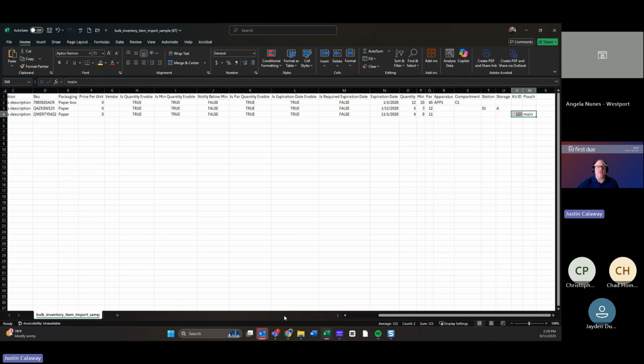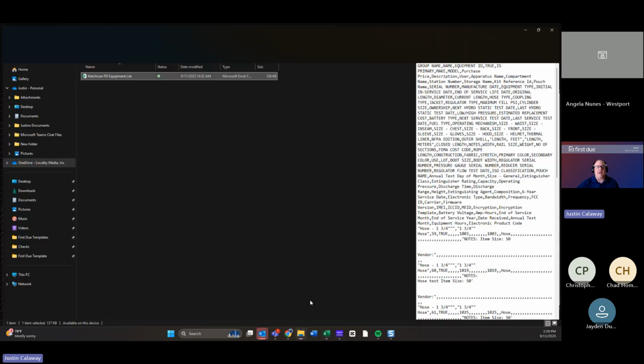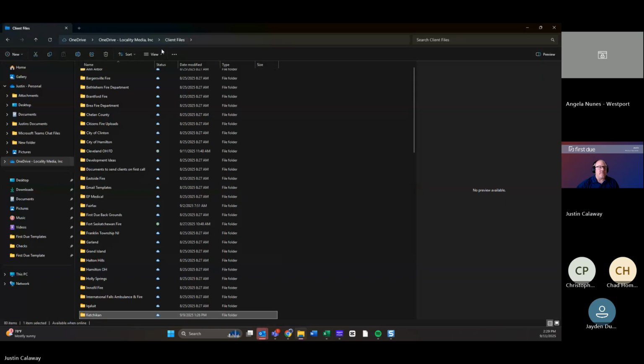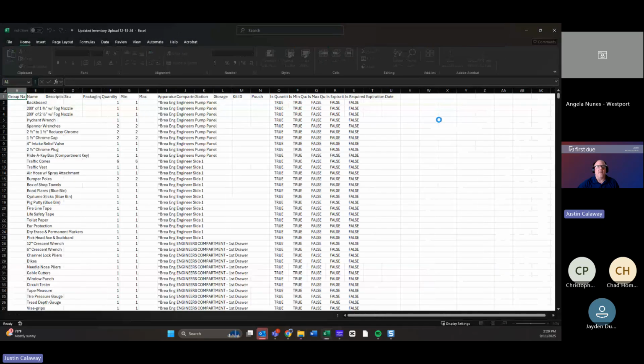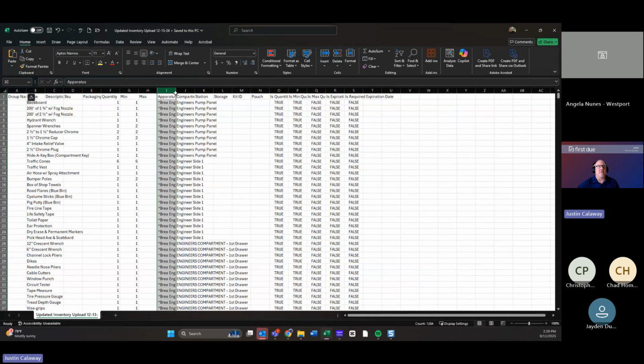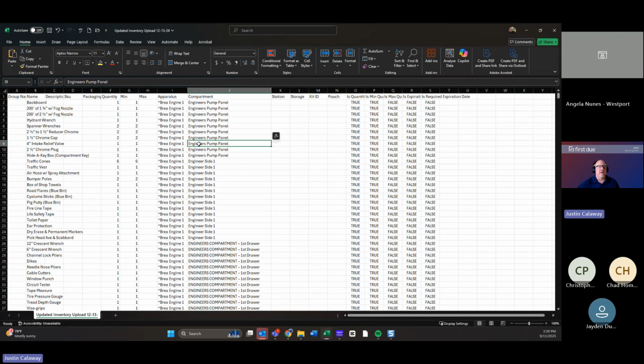Now, because this functions a little bit differently, I always like to give an example from the Brea Fire Department. They did a pretty good job importing their information. They gave me permission to share this because it's a good example of how to do this. They wanted to put all of their items onto their apparatus. So here's the name of their item. They don't have a description, SKU, or packaging. There's no group name. Here's their quantity. Here's the minimum. They don't have a maximum or a par. But this is what they want to have on every vehicle. So here is all the items.